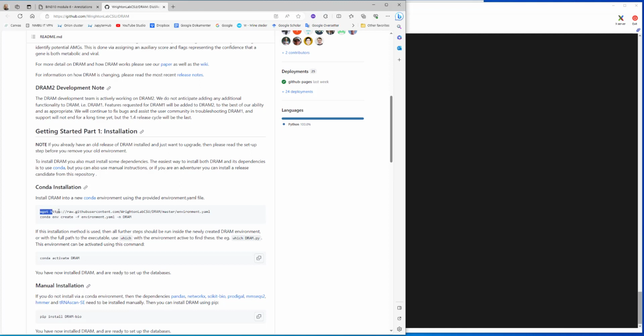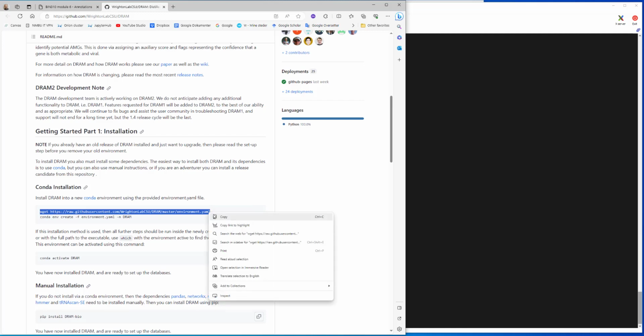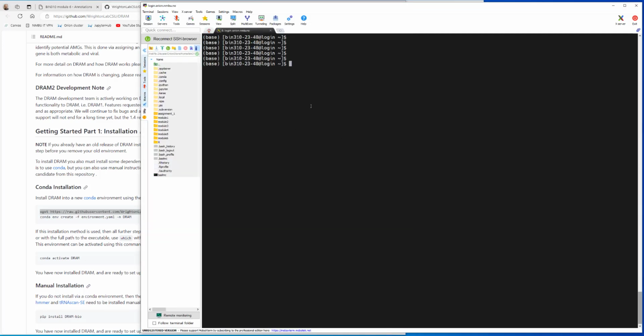So first of all, it says download this environment.yaml file. Copy. And then we go to the terminal, and of course we now first need to load Miniconda 3. But I think I already have. Yes, you can see it's here because I just before did the installation of Prodigal, so I don't need to load it again.